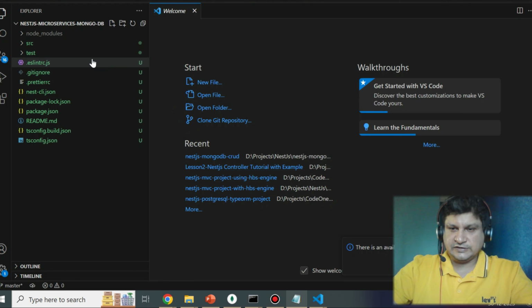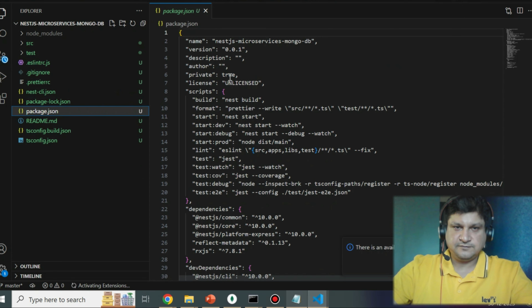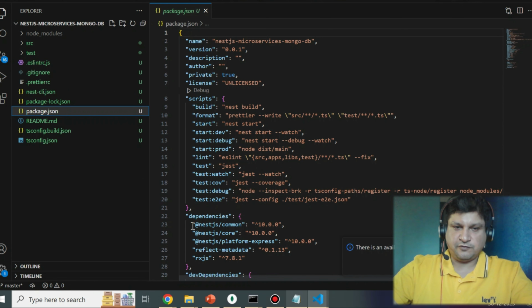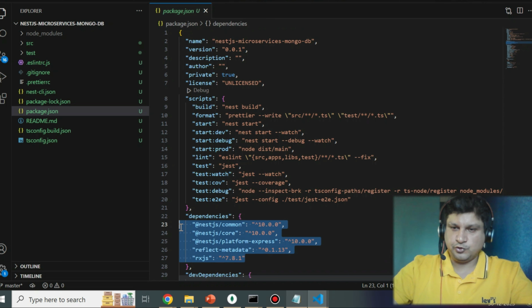Okay friends, so that project I have loaded in my VS Code editor now. So this is my package.json file having these default dependencies. As you create a Nestjs project, these Nestjs common, Nestjs core, Nestjs platform express and reflect metadata, rxjs, these 5 dependencies will come by default to you always.